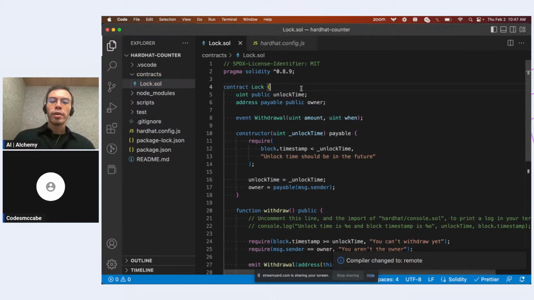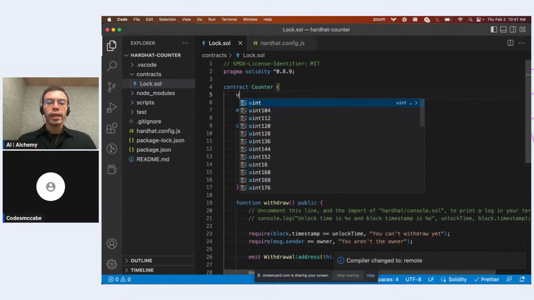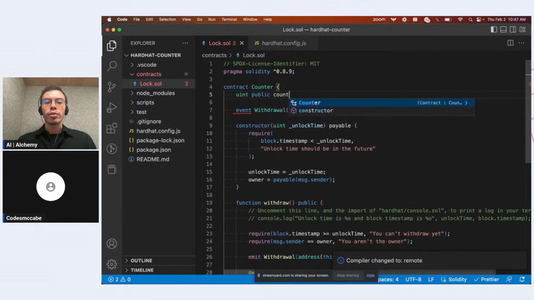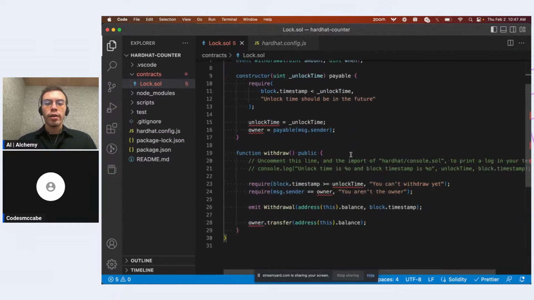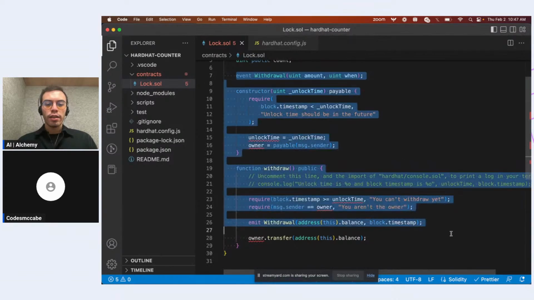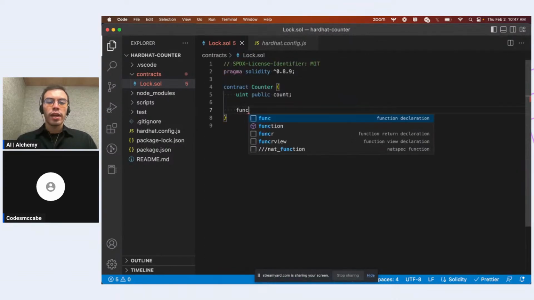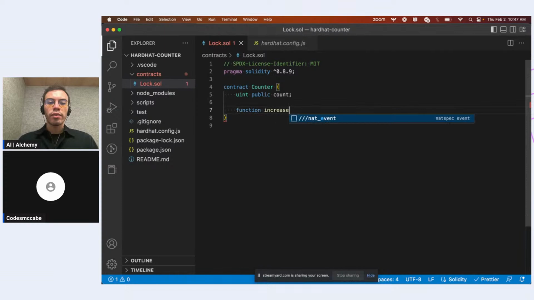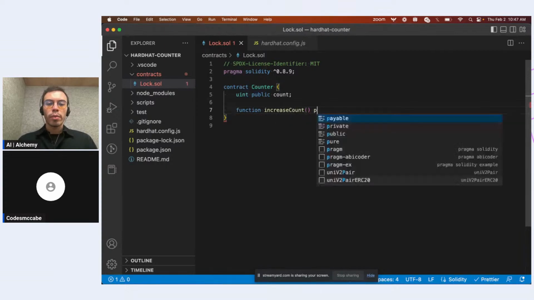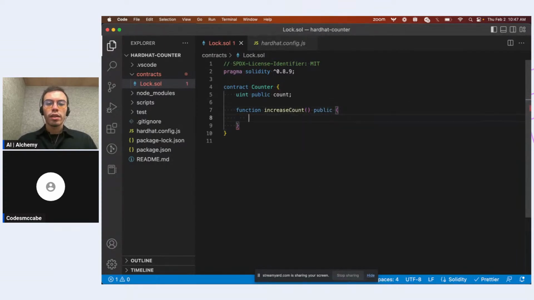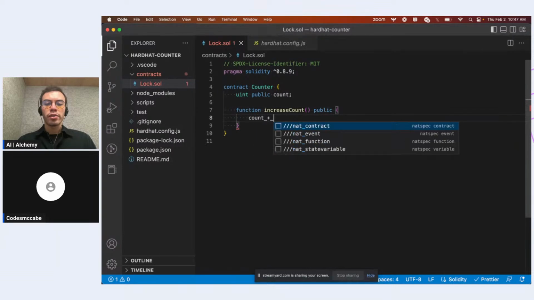Okay, there we go. So I can run through what I just did later, but it's nothing important. It's just something related to my local. I'm going to do a counter, a smart contract that keeps track of a count, and then delete everything. It's just going to have one function, increase count, public, and it's going to do count plus plus.